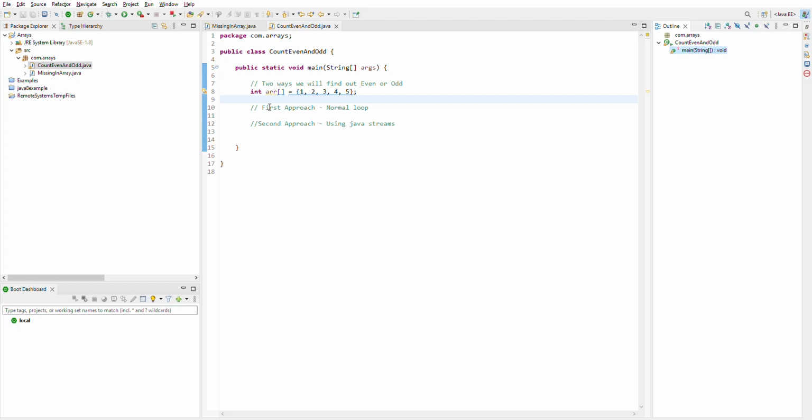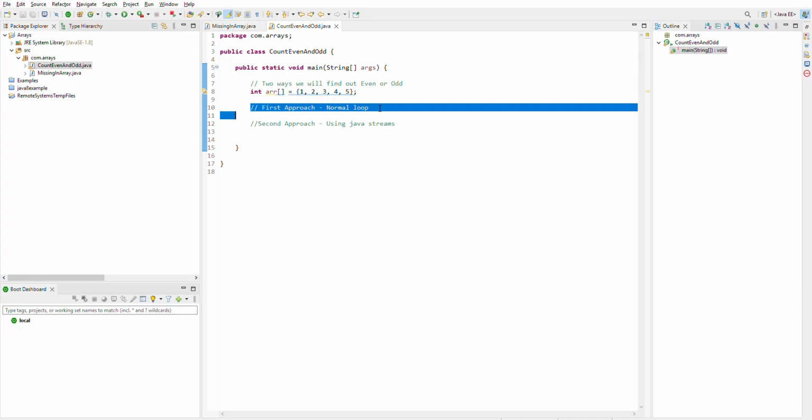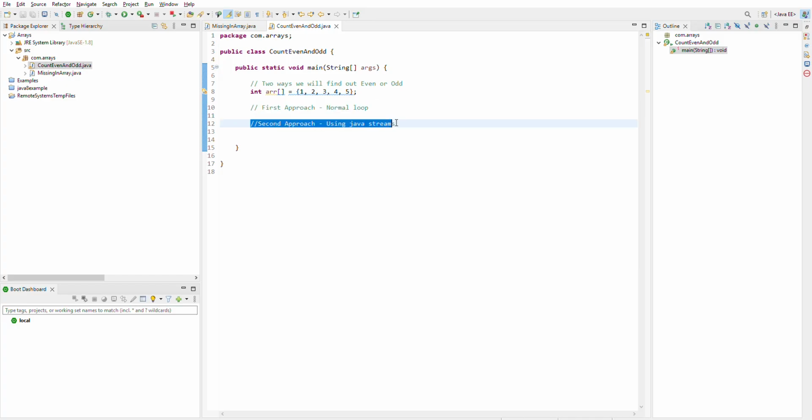So today we will discuss one more important interview question. The problem here is: find the even number and odd number counts in a given integer array. There are two different ways. The first approach is the normal for loop, and the second approach is using Java streams. Let me go to the normal for loop first.